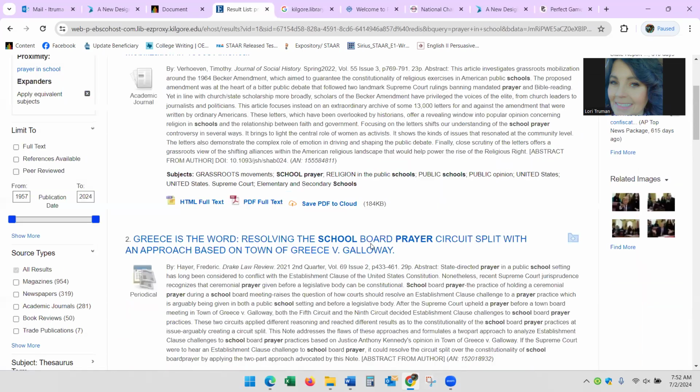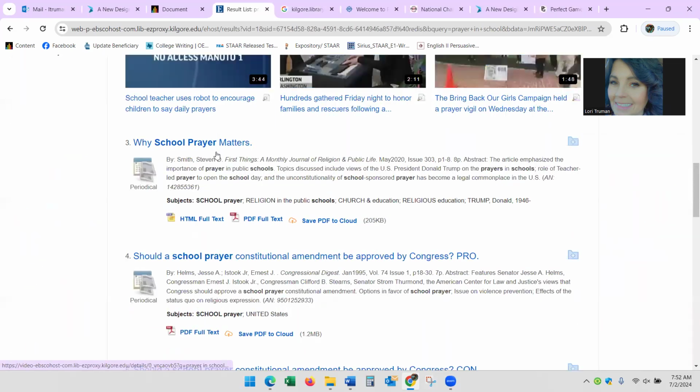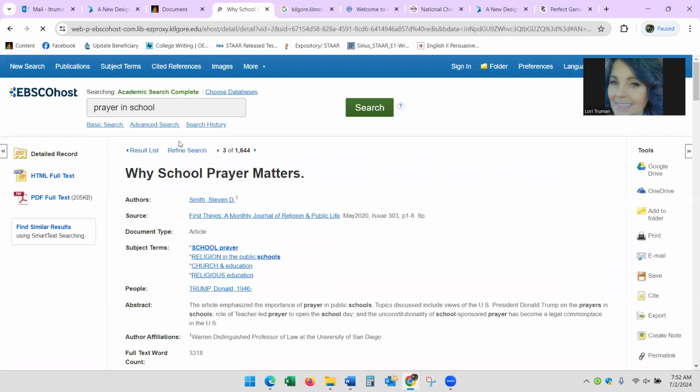And I'm going to look through these sources. This one says why school prayer matters. So that looks like it'd be for it. So I'm going to click on this. And remember, this is Academic Search Complete. This is not Opposing Viewpoints where you have to send me an email. You might find a lot of your sources in Academic Search, Opposing Viewpoints. But this is just another database. And I wanted to show you how it looks a little different.